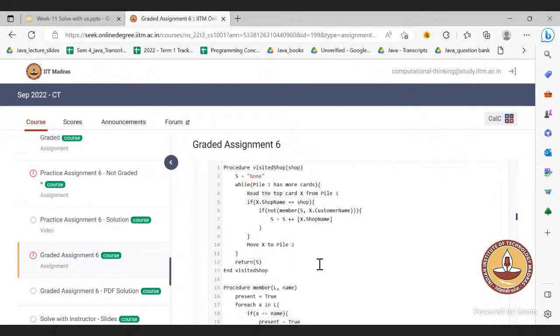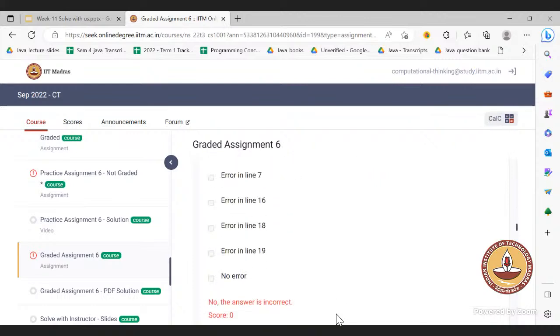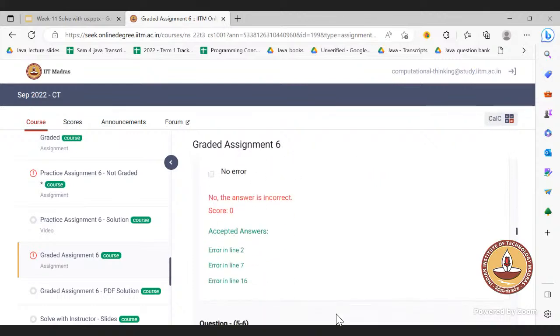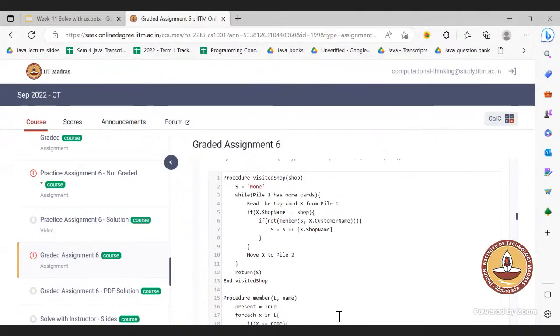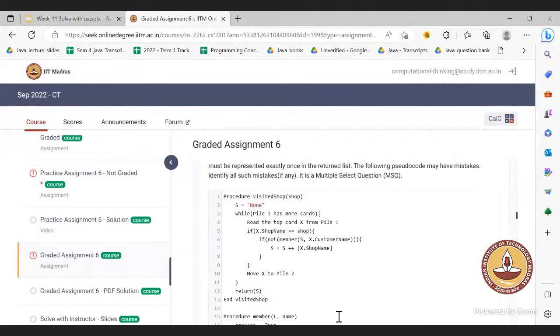Hello, ma'am. Yes, ma'am. Now the thing is, in line 16 we are making present equal to false, which was the original answer. So when we make it false, what will happen? We'll make the list first in the first procedure, visited shop. So we are checking if the x dot shop name is equal to shop.